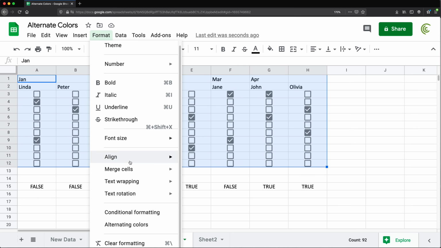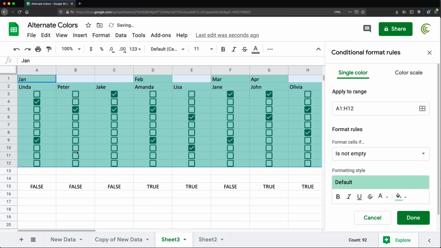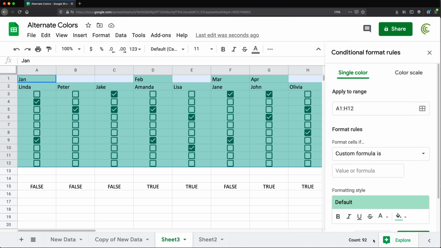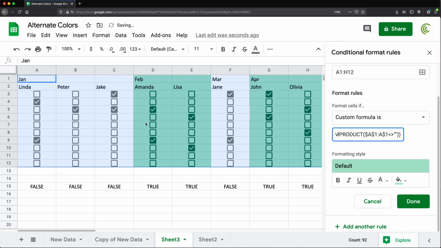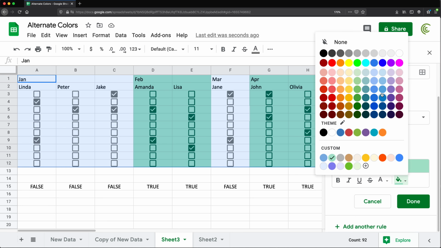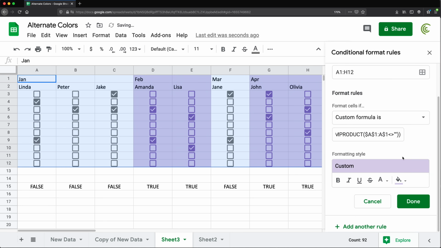Go to Format, Conditional Formatting. The important part is to make sure you select starting from the same column where you copied the formula, which is this January column. So I'm just going to change this to custom formula is, paste my formula in here, and you can already see it's working. So now I'm going to just change the color to whatever color I want to do, press done.